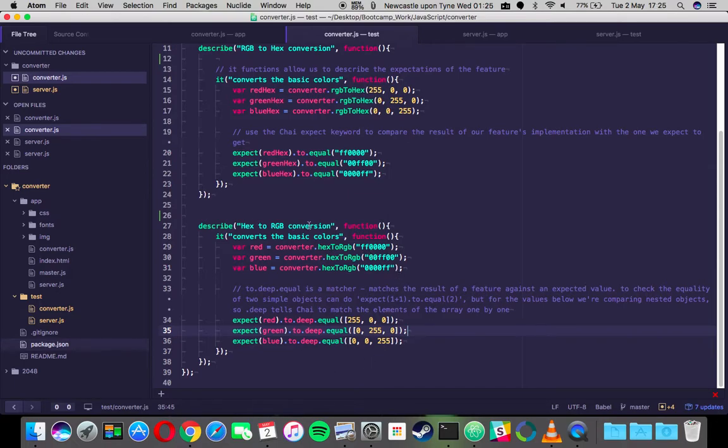The only slight difference with the hex to RGB conversion is because we're getting arrays back rather than just a string like we are in red hex and green hex and the other variables up here. We have to use this to deep equal statement rather than just to equal. The reason for that is that to deep equal allows you to compare nested objects. So anything that's inside an array or inside an object or a dictionary, it allows you to compare those values rather than just something like a string, which is what to equal compares. So we're expecting red, whatever the result of this hex to RGB red variable is, to deep equal 255, 0, 0 inside an array. And the same for green and the same for blue.